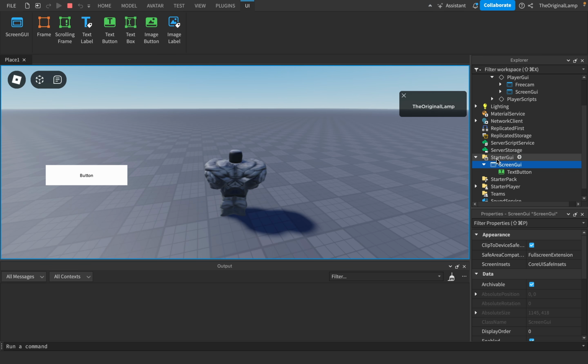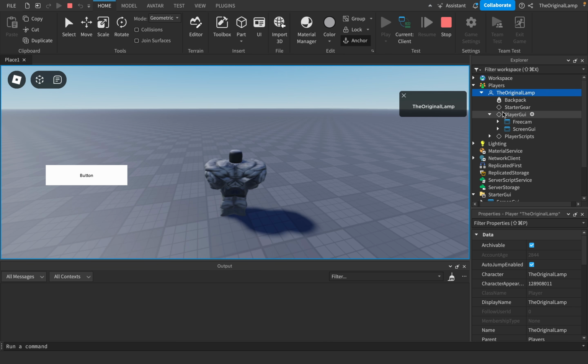So obviously, when you want to change a player's unique GUI, you're not going to do it in here. You're going to do it for the player, right? Because that's Roblox's way of actually separating each GUI per player.